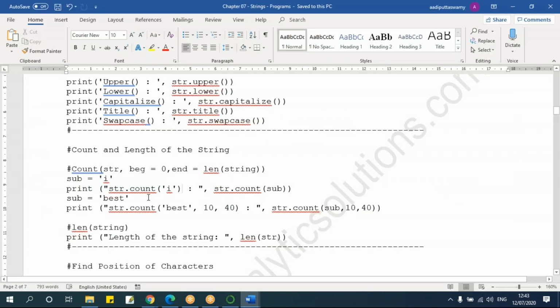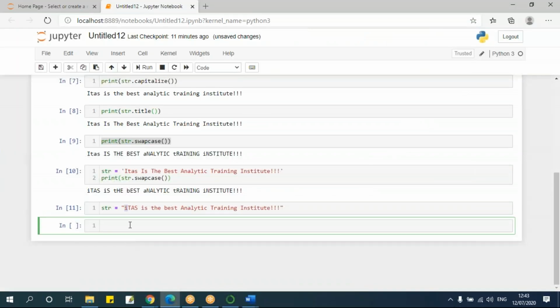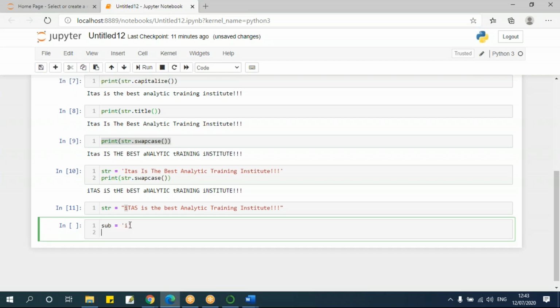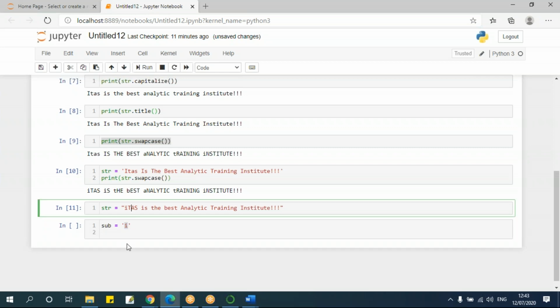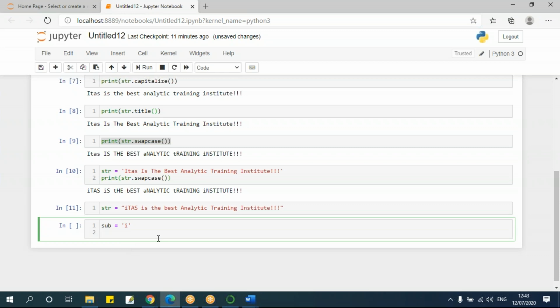Count doesn't mean that it will count the number of total characters in a string. It will just count the number of times a specified character is repeating. So for this, say I want to find I. So I'll give here subtext as I. Now I need to count. Count what? This I in this statement. Say print str.count. Then I have to specify what I'm actually counting. I'll specify this variable.